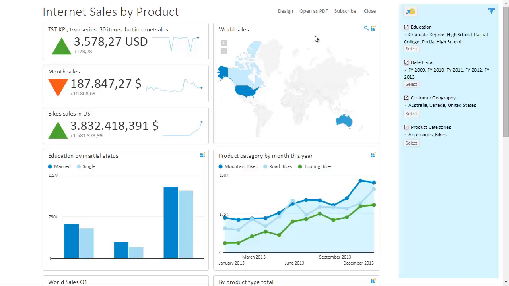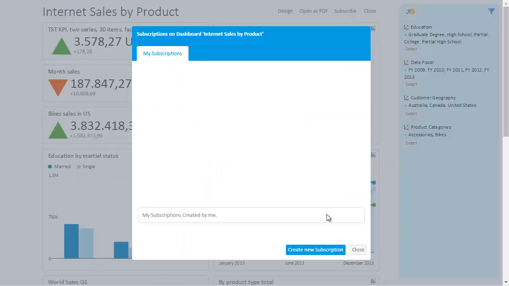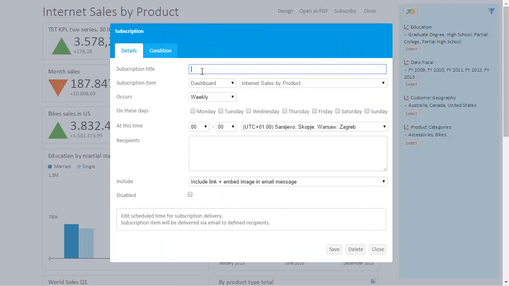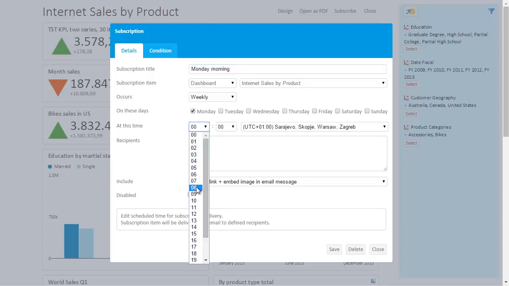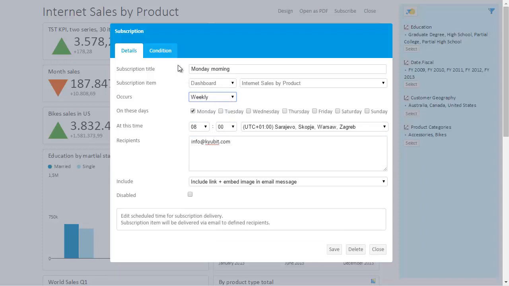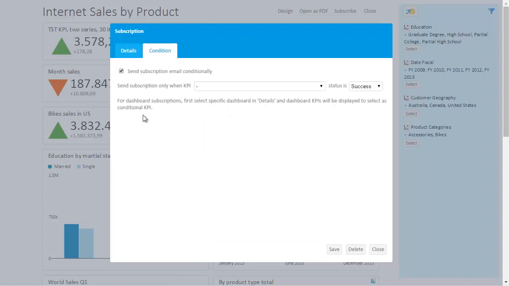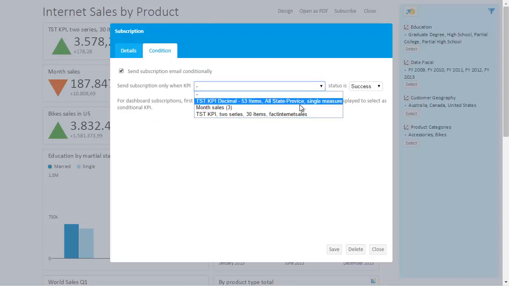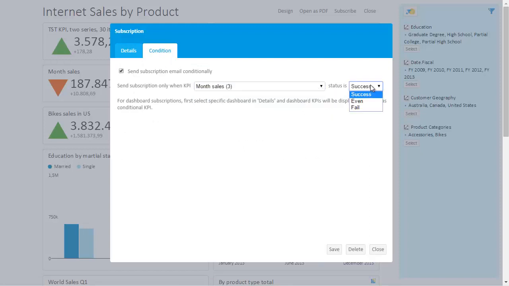Create dashboard subscriptions to receive a dashboard with fresh data at a scheduled time. A dashboard subscription delivers an email that contains embedded dashboard tiles or an attached dashboard PDF file. Dashboard subscriptions have an additional option to send the dashboard only if one of the contained KPI elements has a certain status. For example, a dashboard could be sent to recipients only if an important business KPI has failed status.